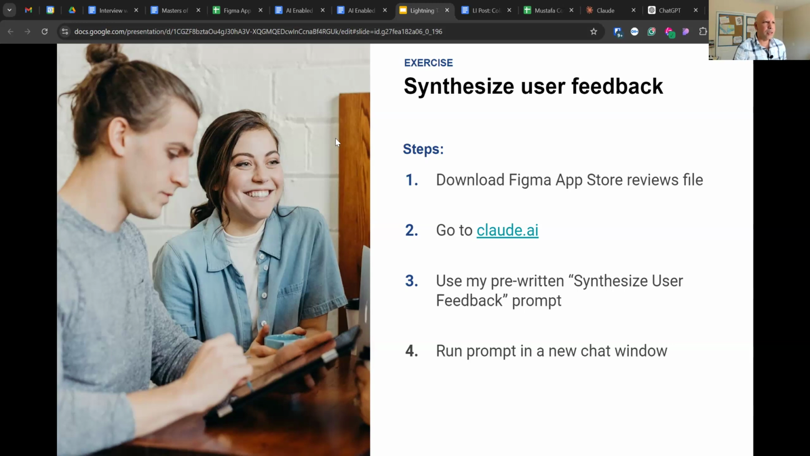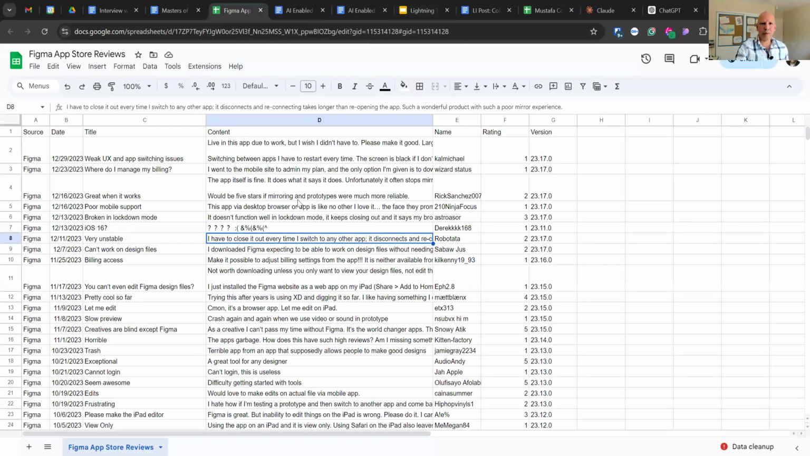So just to give you an idea, here's the Figma App Store data. Can you guys see this tab? Yes? Just give me a thumbs up or thumbs down. Yeah, perfect. Kurt, I'm going to rely on you because you're on video, so you can tell me.